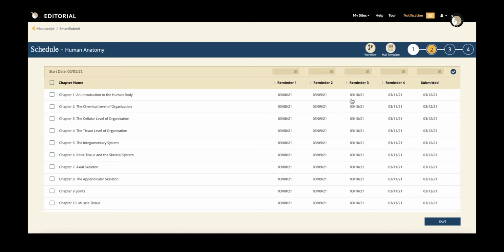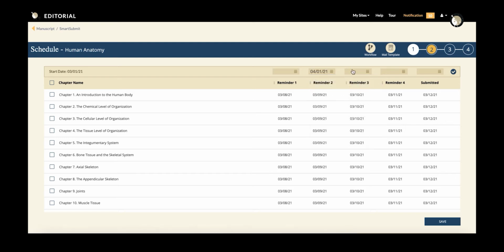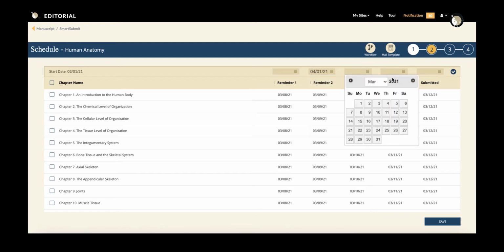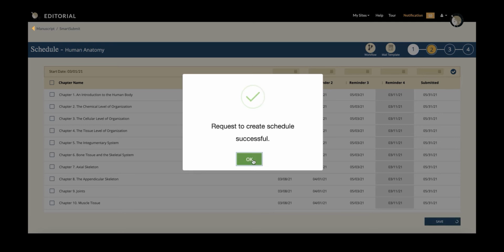Step 2 is to schedule reminders and manage the final submission date. You can change the dates in the relevant column for all or some of the chapters, based on your selection. When you apply all the changes made, they will reflect in the respective columns. You can also mute any reminder. As you can see in this example, we are muting the fourth reminder. Click on the three dots to select the Mute All option if you want to mute or pause all reminders. Click on Save to move to Step 3 of SmartSubmit.